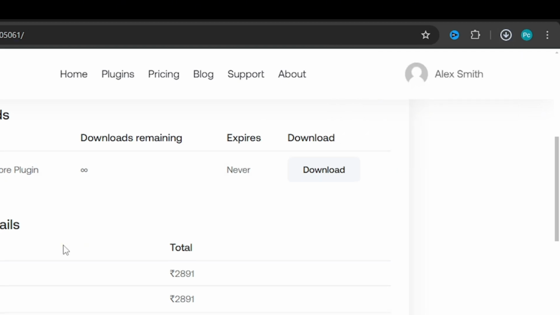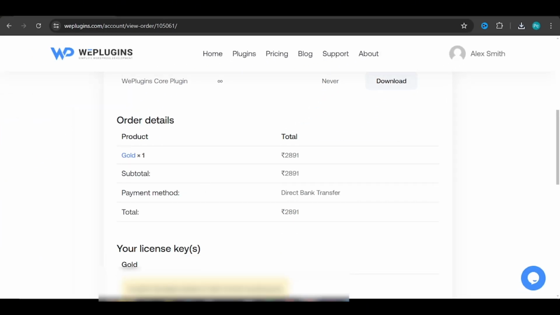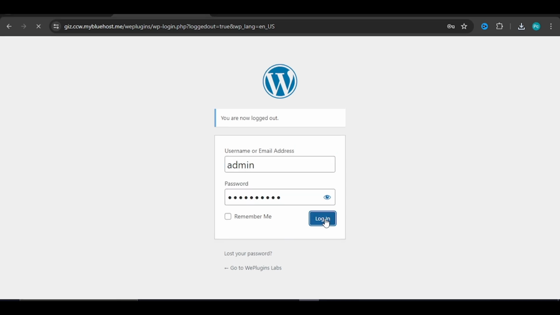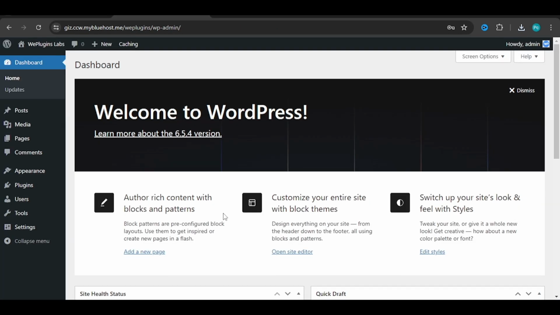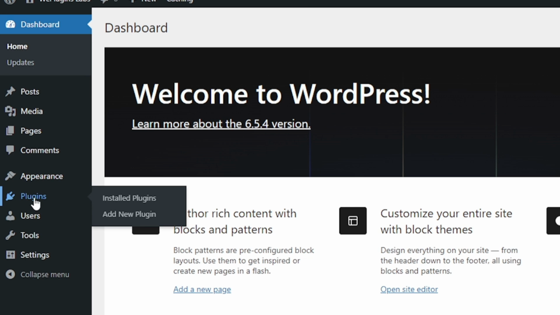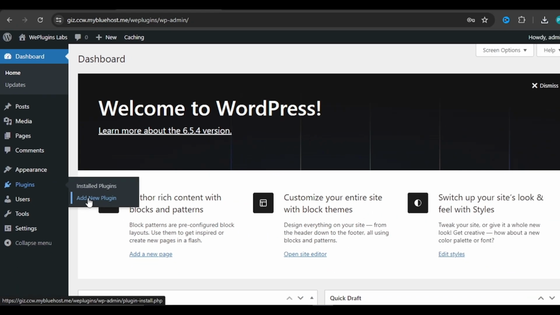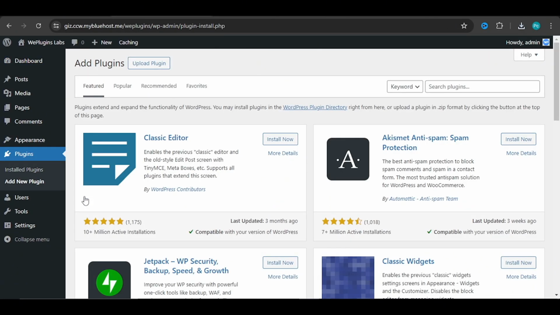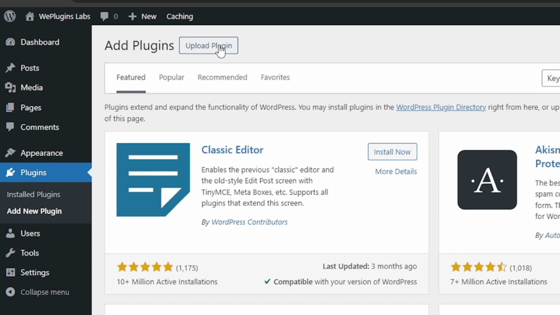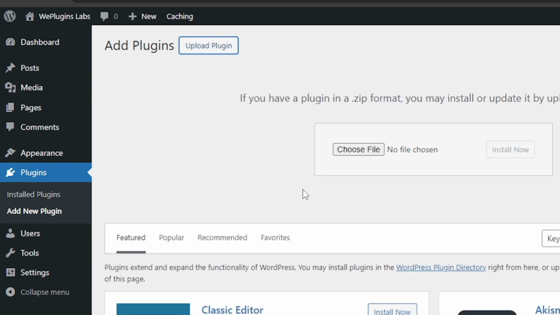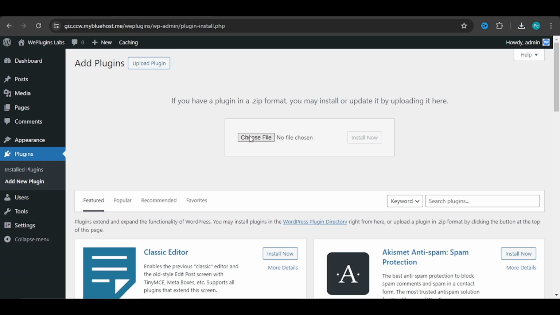Now the download is completed. Now let's go to our WordPress site admin panel. After you log in, hover your mouse over Plugins. Here it will show you two options: Installed Plugins and Add New Plugin. Just click on Add New Plugin. Now, on top you'll see Upload Plugin. Just click on that and upload the main plugin that we've just downloaded.